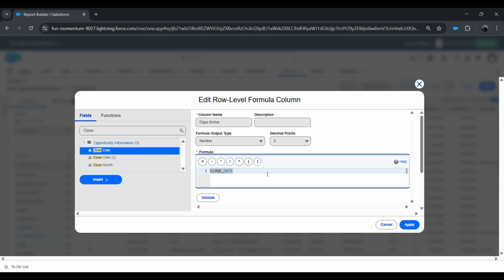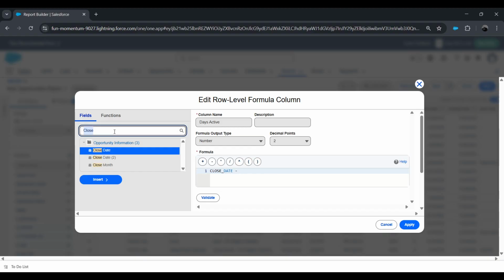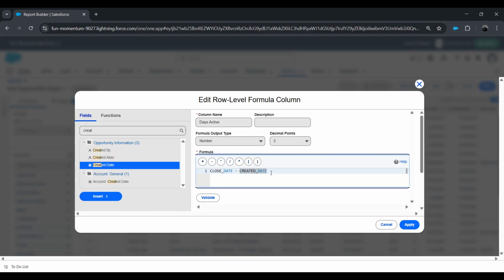Next, type a minus sign directly into the formula editor. This operator will calculate the difference between your two dates. After the minus sign, search for and select the earlier date field, such as Created Date. Again, click the Insert button to add this field to your formula. This subtraction will give you the number of days between the two dates.